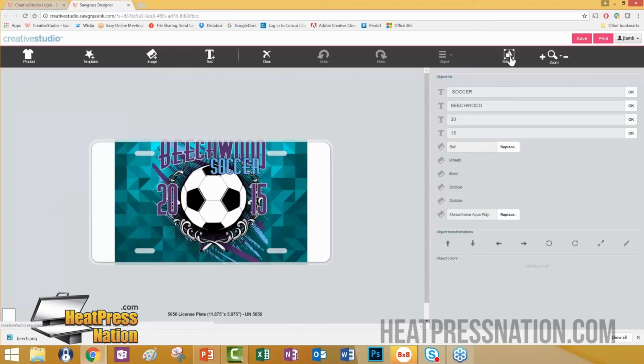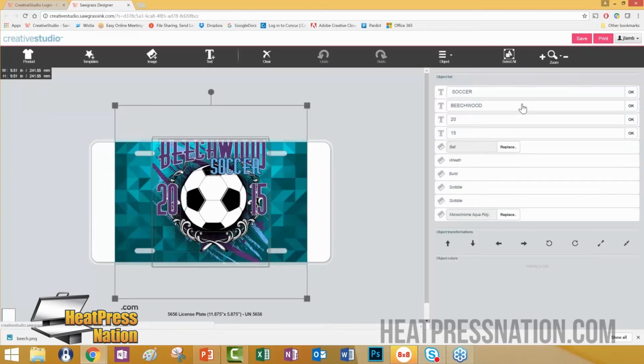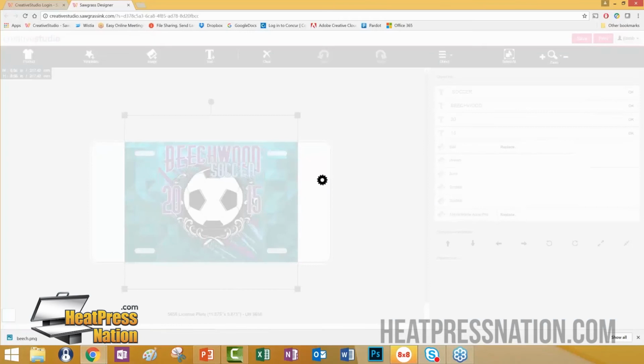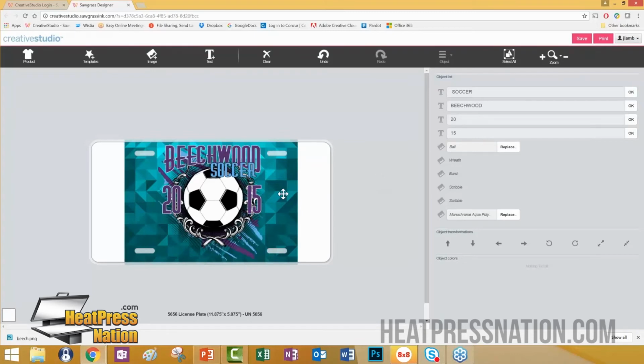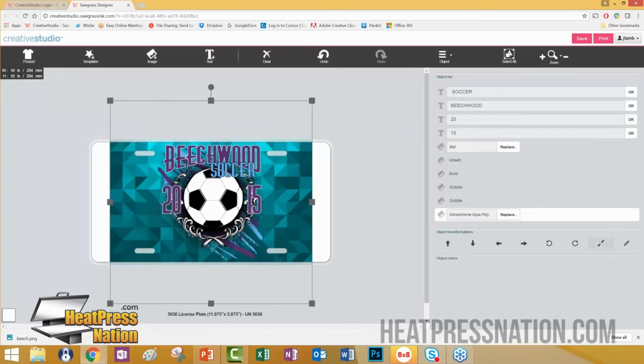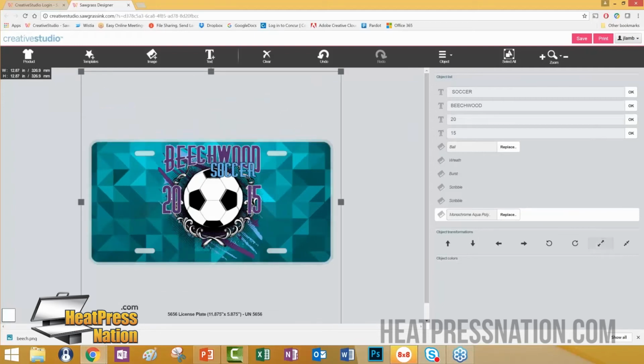First thing I need to do is make sure that everything fits on the license plate. So I'm just going to reduce the entire design just by a very small amount. And now everything is fitting in the license plate. And now I'm going to select the background only, and I'm going to make that larger till it fills up the entire license plate all the way to the boundaries, okay?